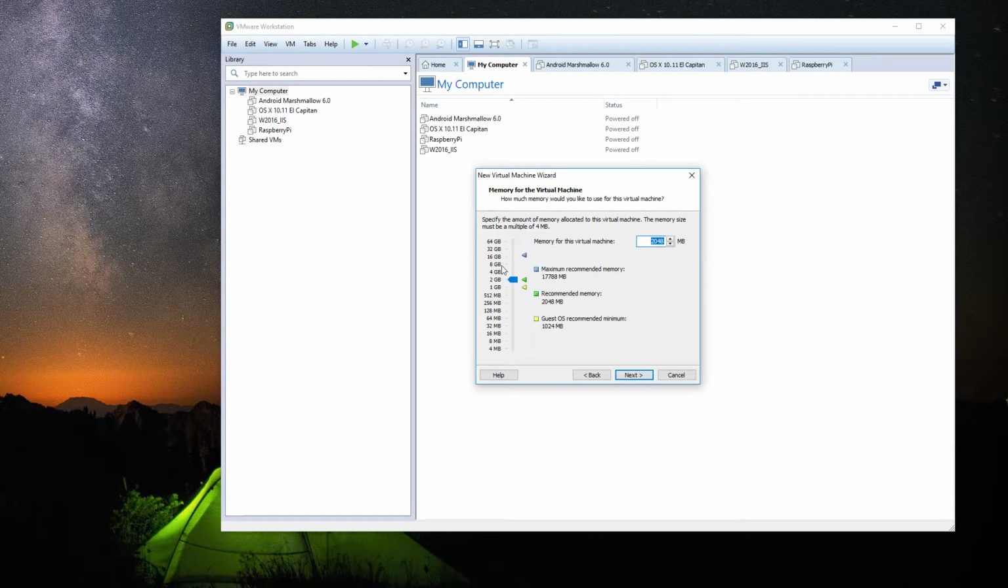Next. Now the memory, it gives you a default of 2. Let's go up to 4 just to give it something half decent. So click on that. Or you can just type in 4096 if you'd like. Now you can always upgrade this afterward as well.